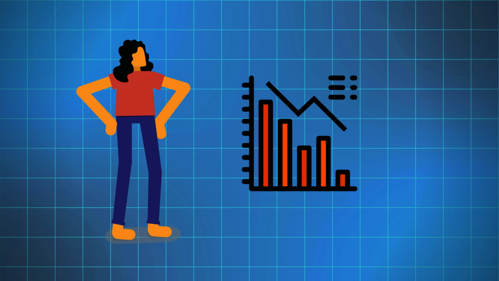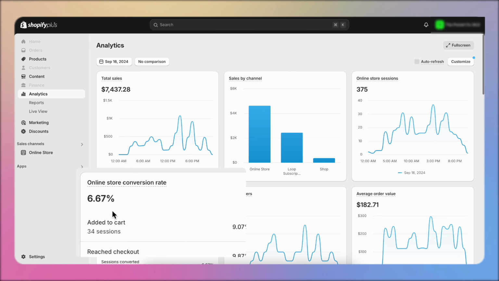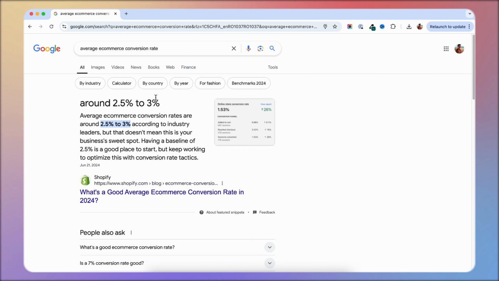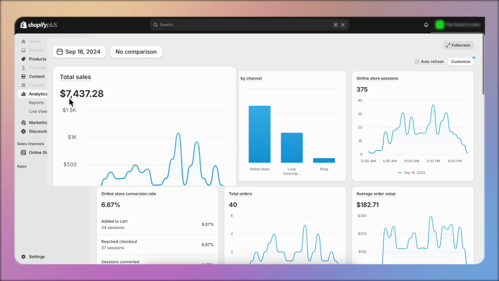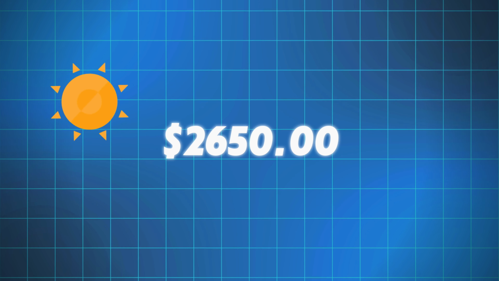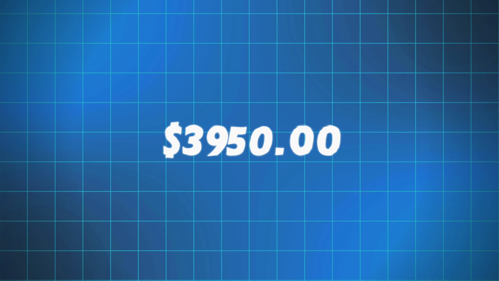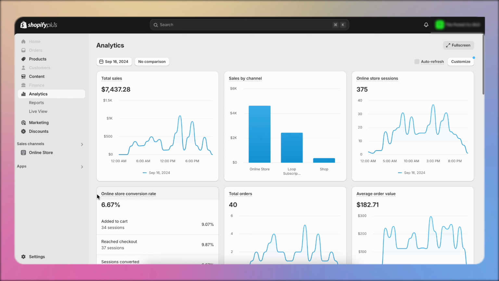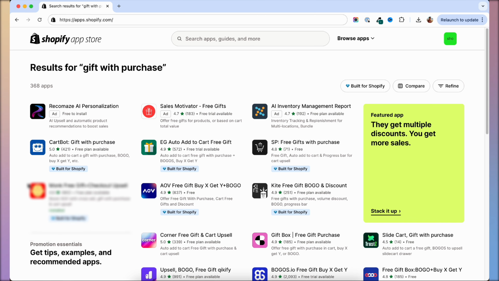Struggling to boost your sales on your Shopify store? We've increased our conversion rate to an impressive 6.7% in just one day, more than double the industry's average. This led to $7,500 in sales and nearly $4,000 in pure profit for that particular day. And the best part, you can implement all these changes that helped us reach these numbers using just one app from the Shopify App Store.